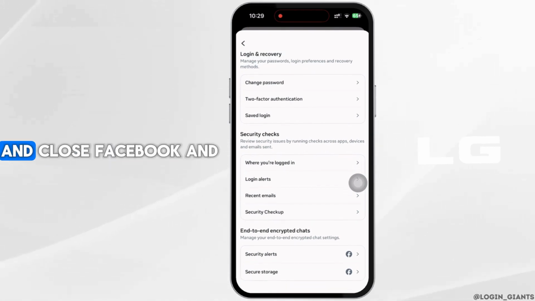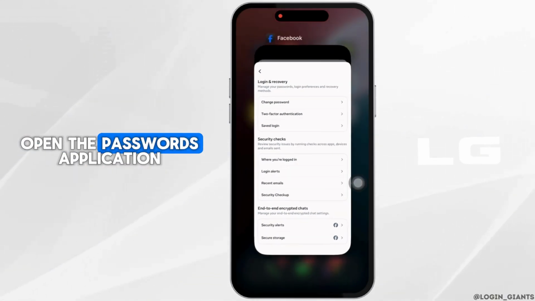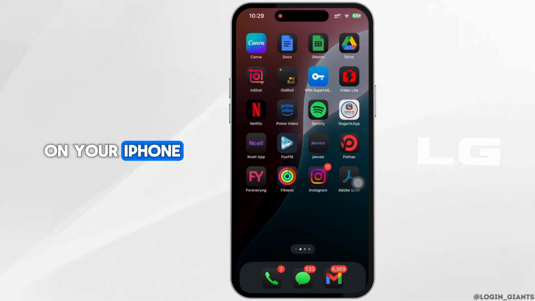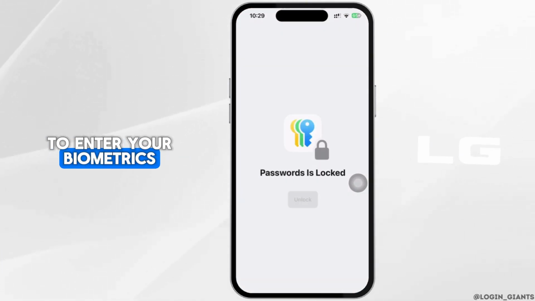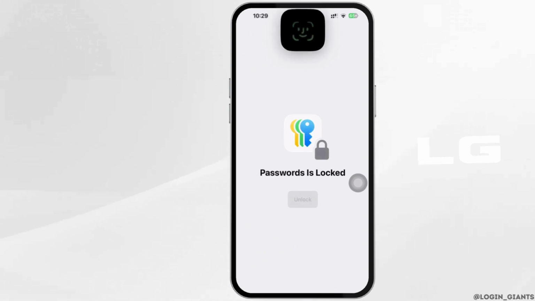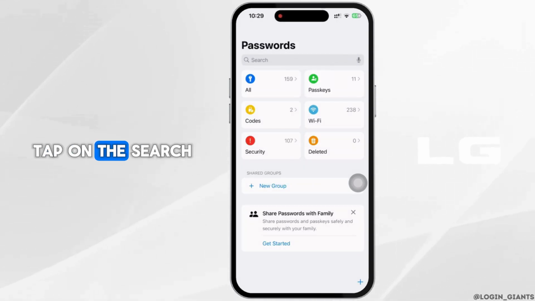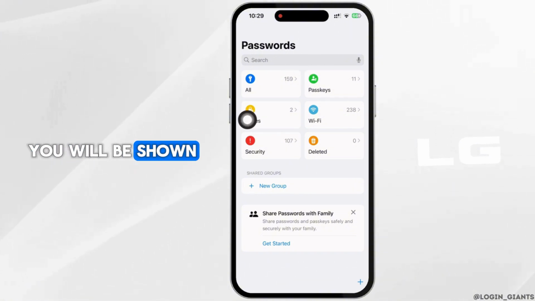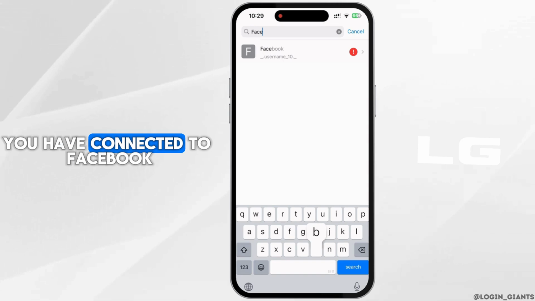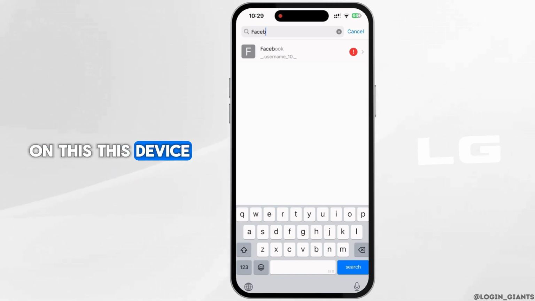So go ahead and close Facebook and open the passwords application on your iPhone. You will be asked to enter your biometrics or passcode. Enter that and further tap on the search bar there and search for Facebook. You will be shown a list of accounts you have connected to Facebook on this device.